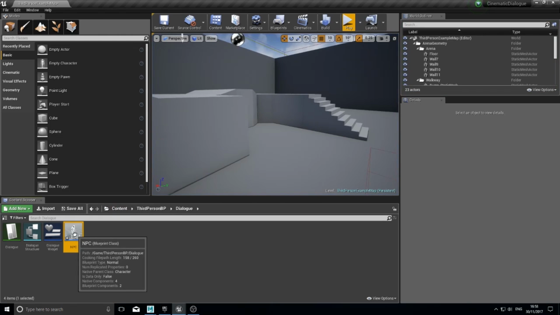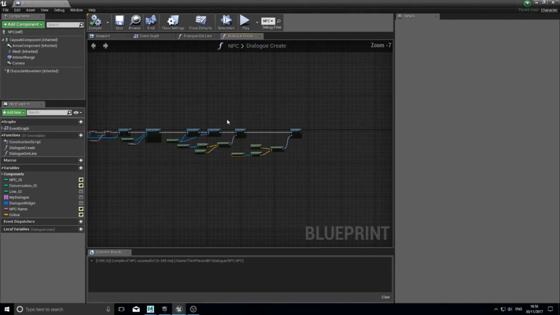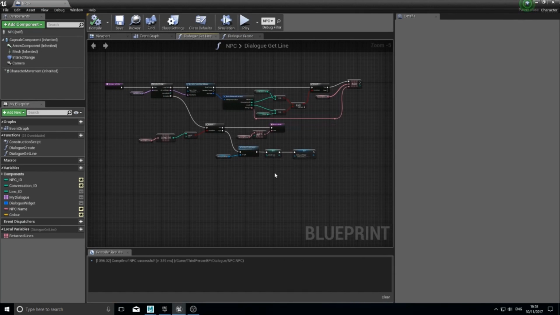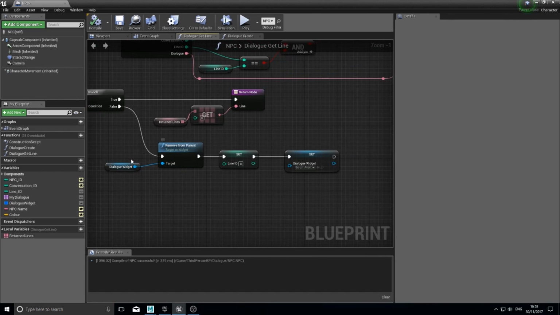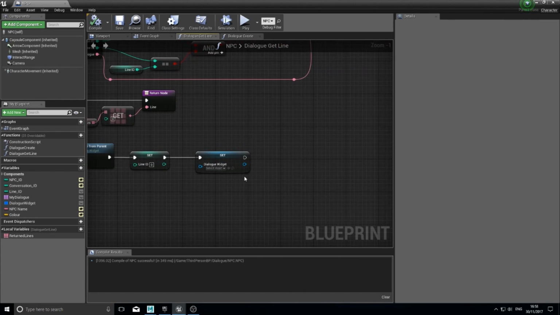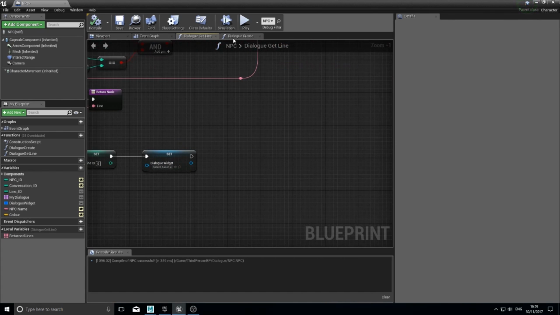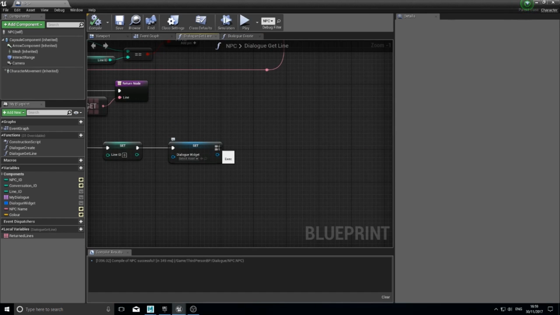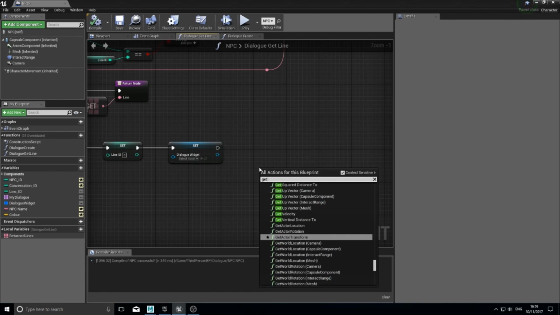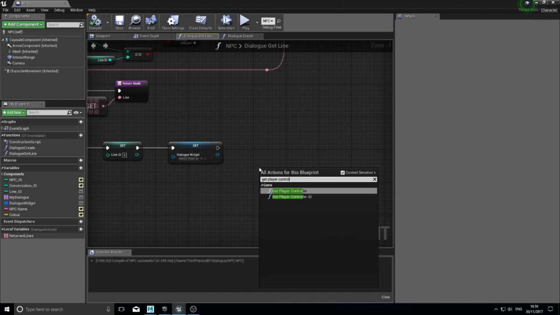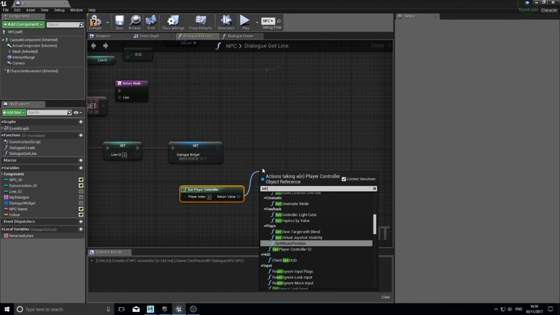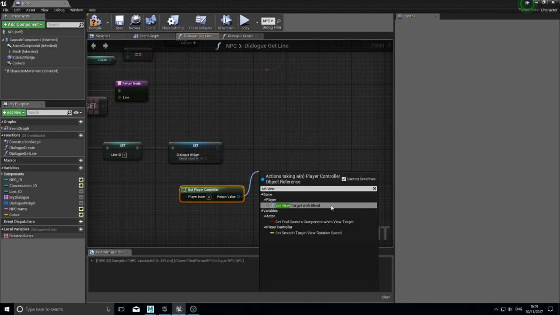So now I need to set it back, and I can't move. So now I need to reset it all back to normal. So we have to find the place where we have the bit of code which turns the dialog window off. If you can't remember, after doing my dialog tutorial, it's in the dialog get line, and it's here we do remove from parent. So from here, we're basically going to do the opposite of what we just did. So we're going to first of all do the camera. So we get the player controller, set view target with blend.